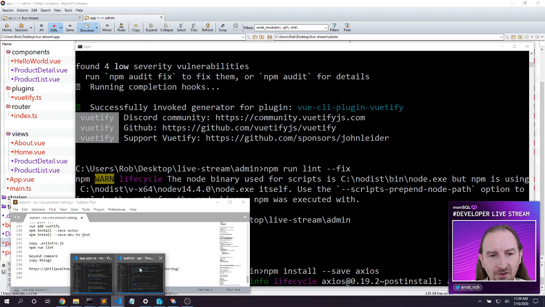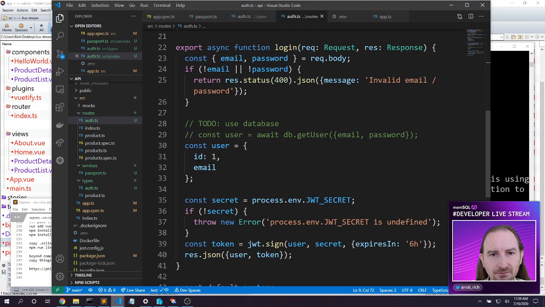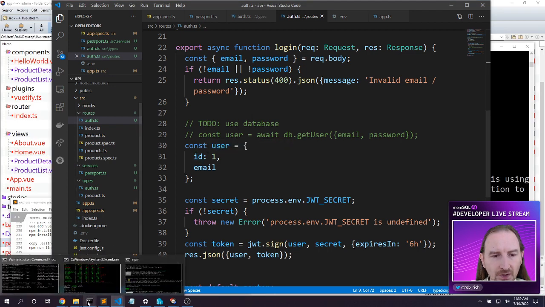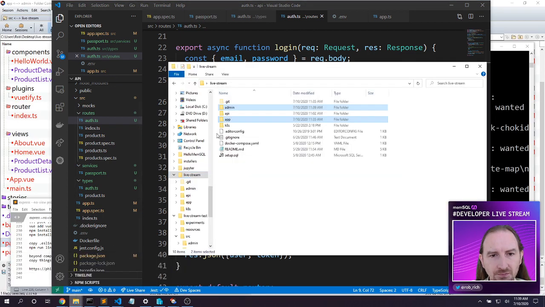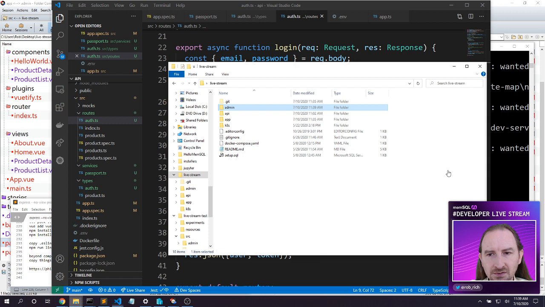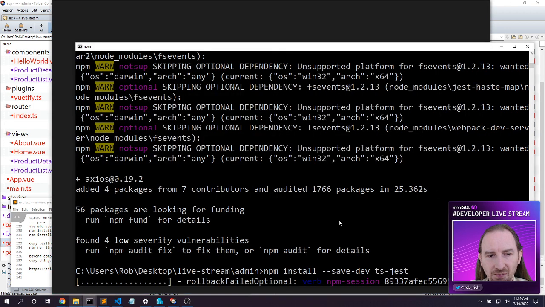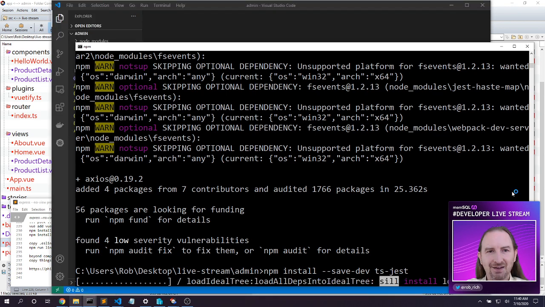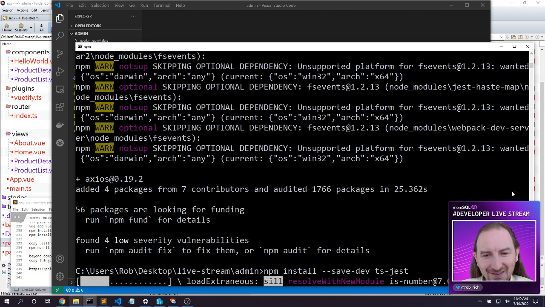And now let's take a look at that app. Right here. Here's that admin. Open with code. Oh, actually, I probably ought to let it finish installing before I open with code.